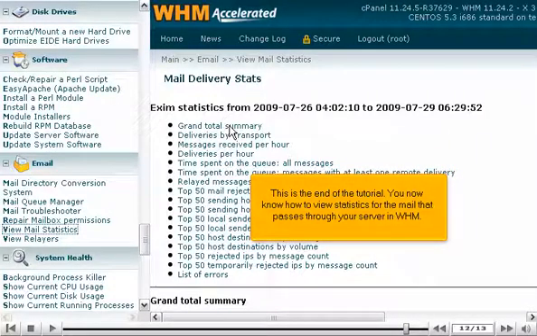This is the end of the tutorial. You now know how to view statistics for the mail that passes through your server in WHM.